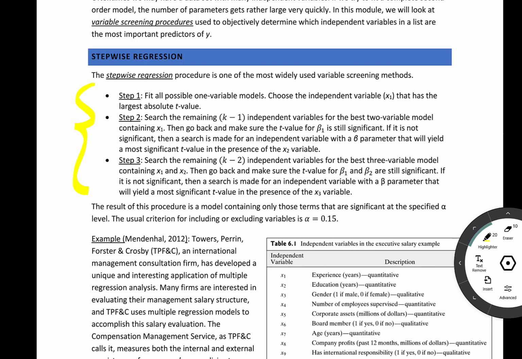Then what we would do is go back and make sure that the t-value for the first beta is still significant. If it's not, then a search is made for an independent variable with a beta parameter that will yield the most significant t-value in the presence of the x2 variable. And then we search the remaining k-2 independent variables, and we basically repeat the process over and over again. So this is an iterative process. We're not going to do this by hand. This is an iterative process that software does for us.